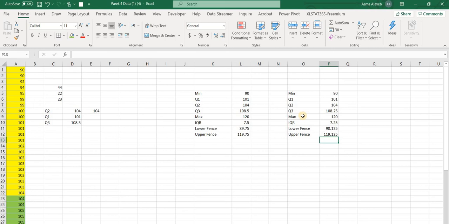This is what we refer to as the Excel method. The Excel method is the inclusive method, not the exclusive method. The exclusive method is similar to the method that we perform with the TI-84, but it only matches if we have an odd number of values in our data. It's not going to match when we have an even number, like in our case here.